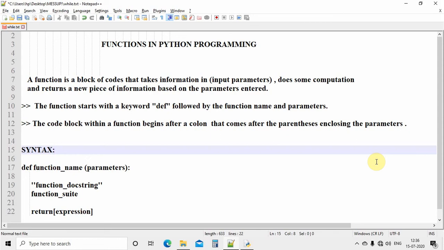Okay, so coming to today's topic, that is functions. Why it is very important for us to use functions, how functions are defined, and how we are going to write a program for a function. These three topics I'm going to talk about today. Coming to the first topic, let us say, what is a function.